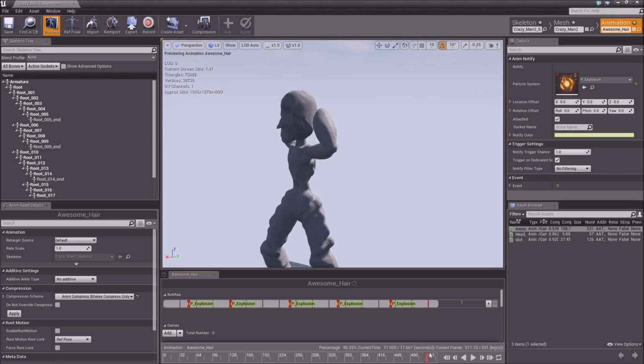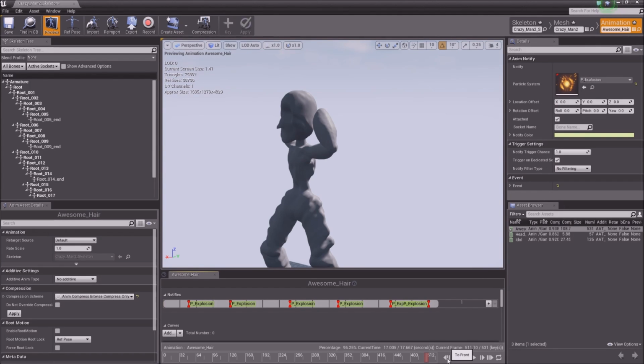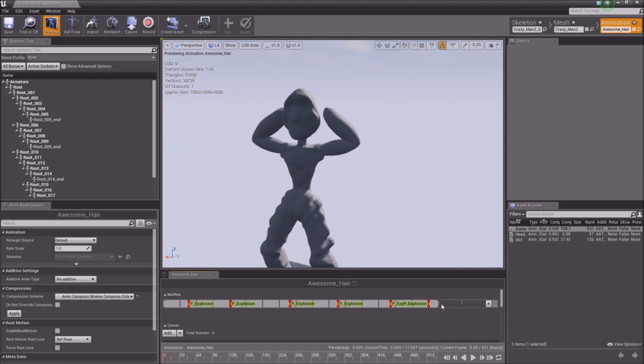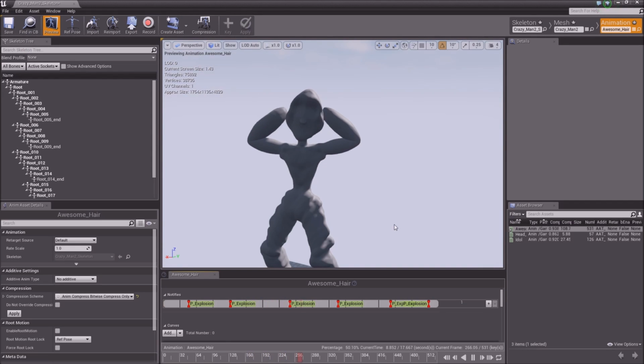Right about there. Add notify, particle effect. Okay. Explosion. Okay, now go back to the beginning. And oh man. Wait, do I have any sound? There should be sound. Let's see. Okay, stop. Back.